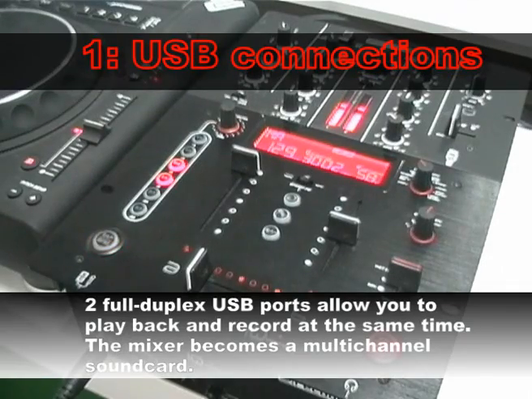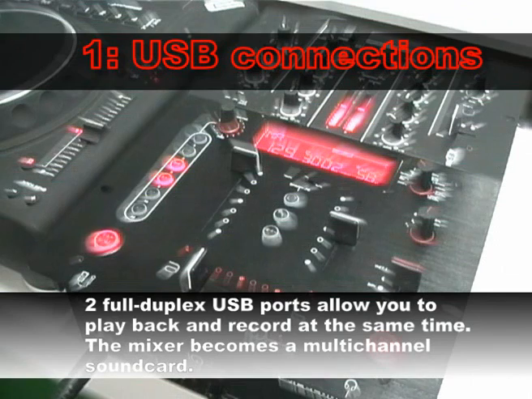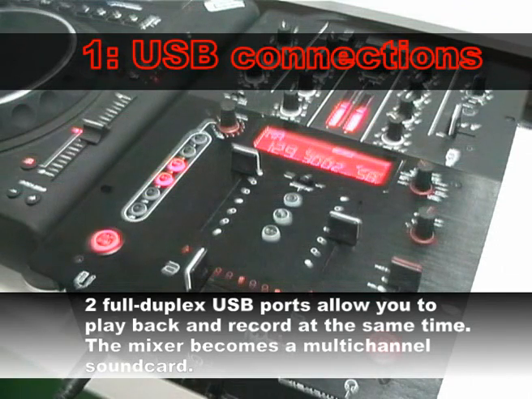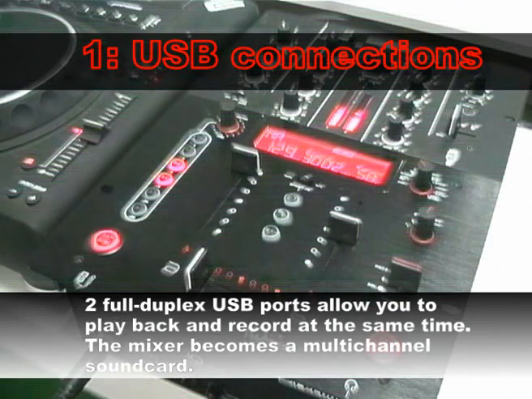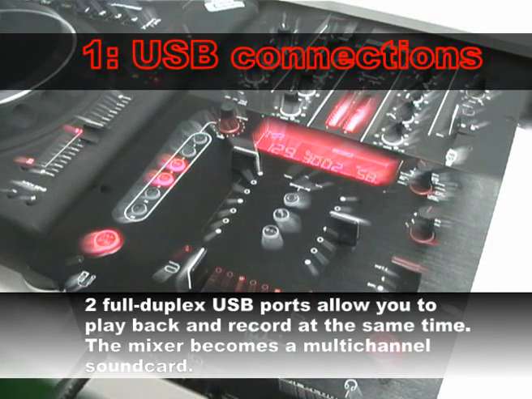The IQ2 Plus has two USB ports. As I said before, you can use them to play back music from the computer and also to record music, even at the same time. This is how it works.